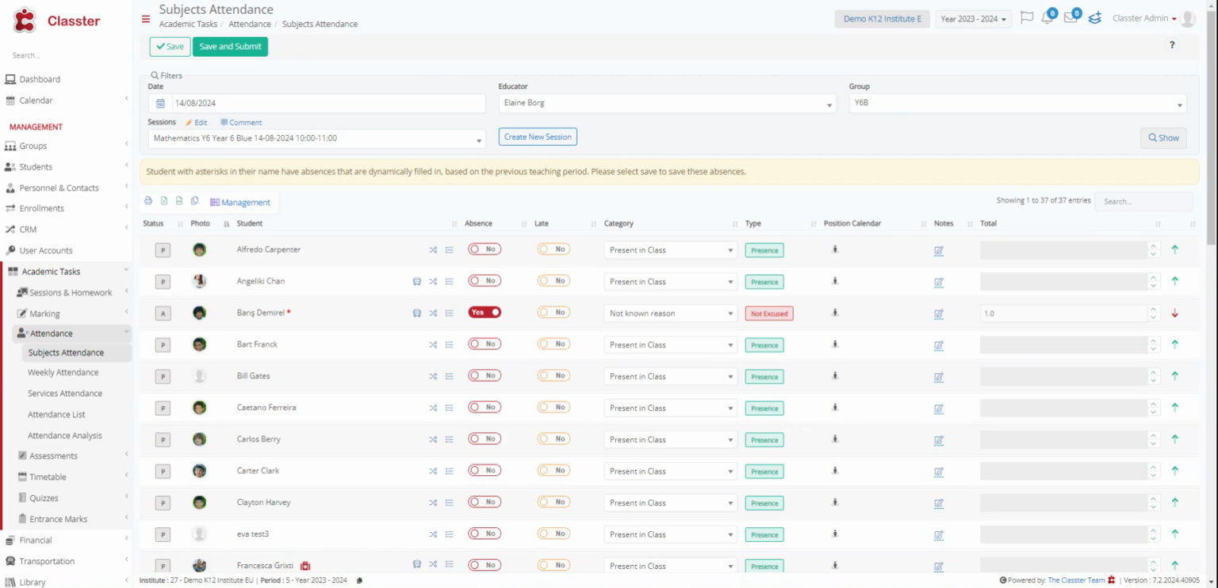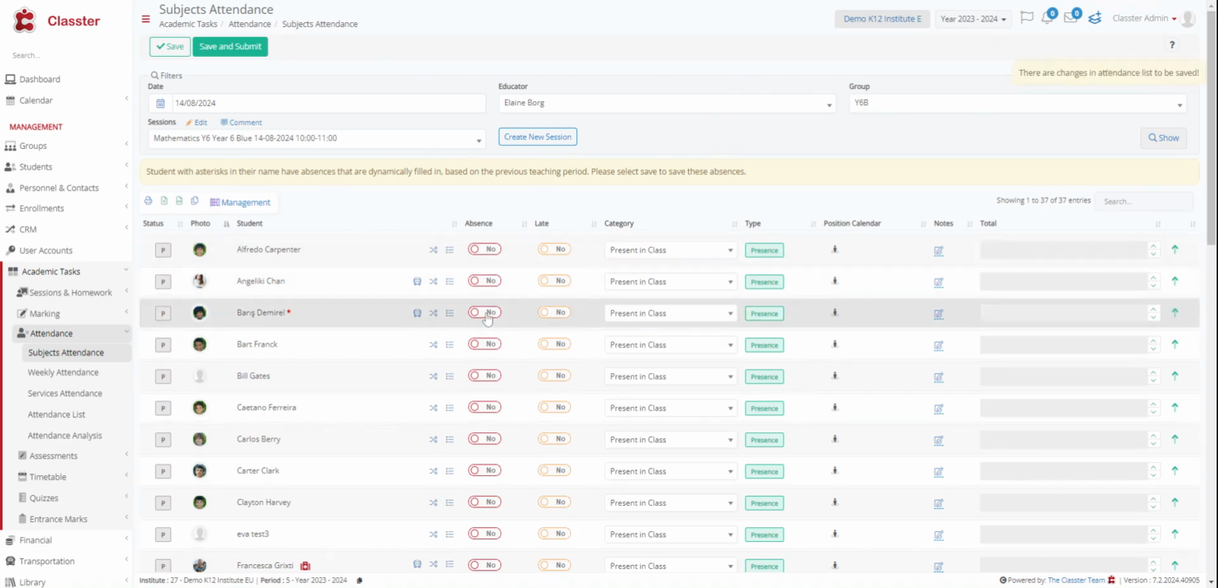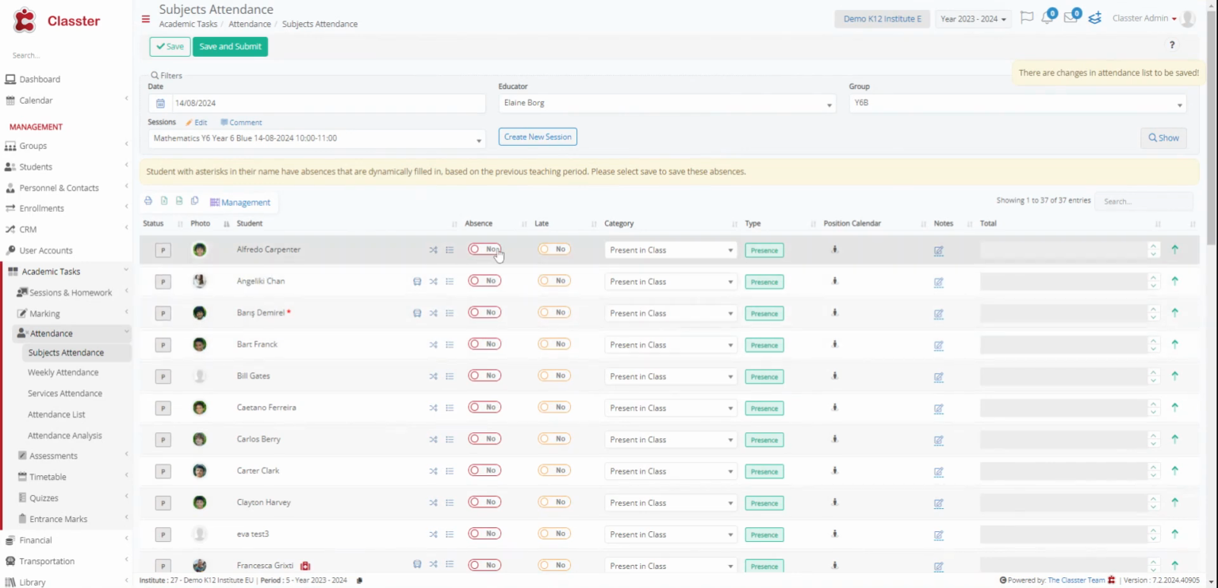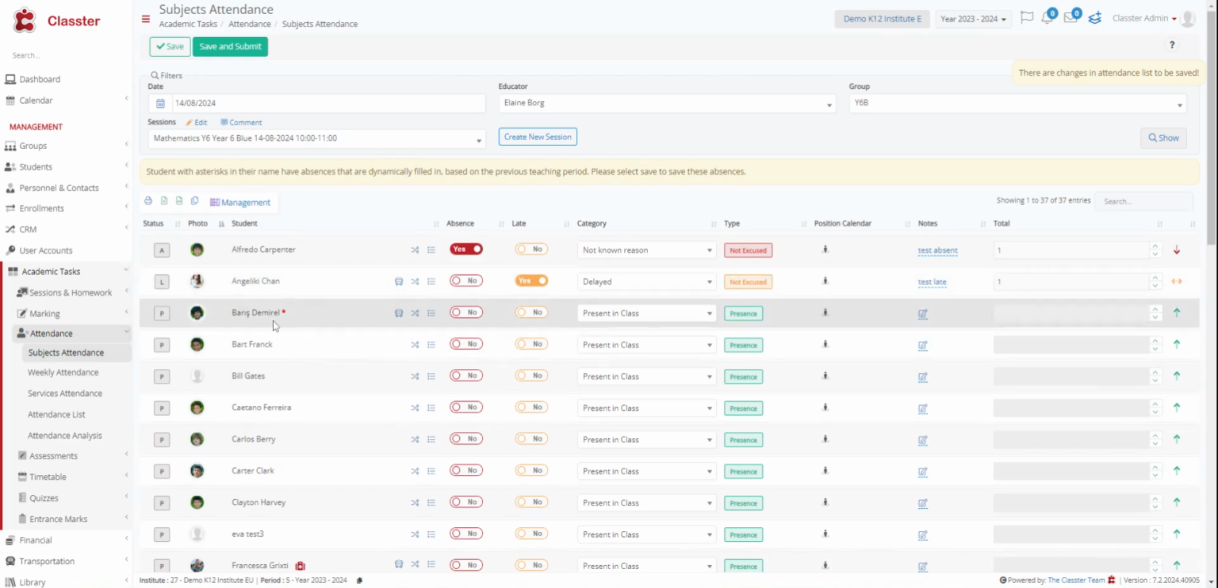So now let's continue. When you click show, you'll get the list of the students who are enrolled in that specific subject, as we said. By default, those students are marked as present, which is indicated by the P right here next to their photo. If you click here at absence, you can see that an A appears here. That means the student is absent. If you click here on late, you can see an L. That means the student is late.